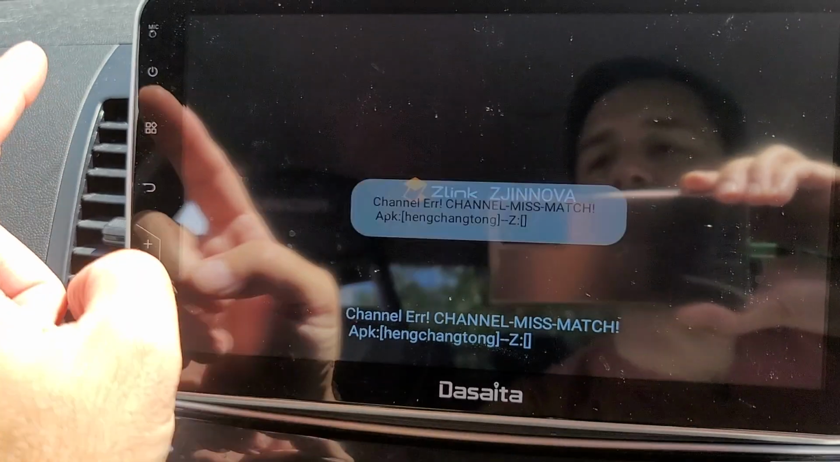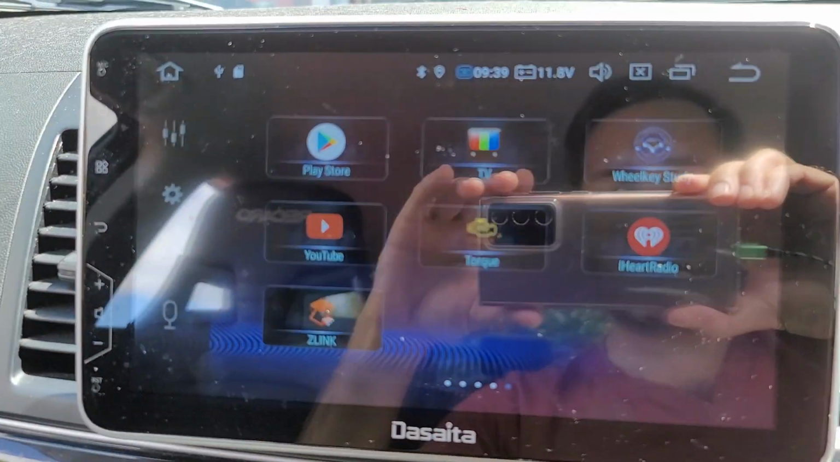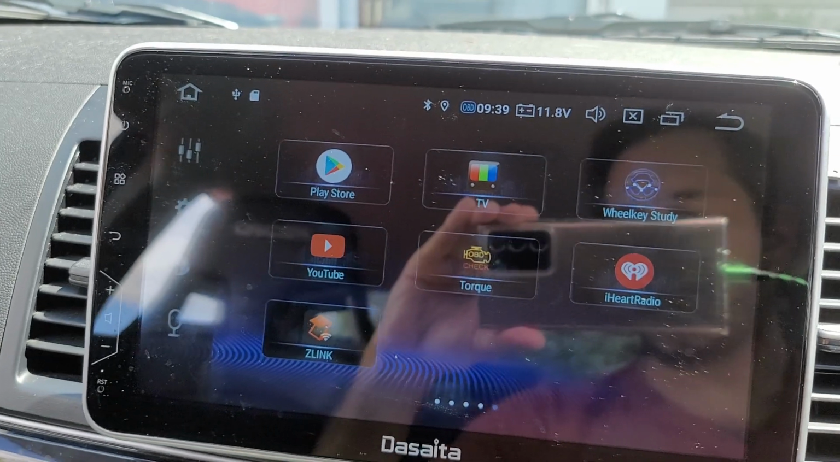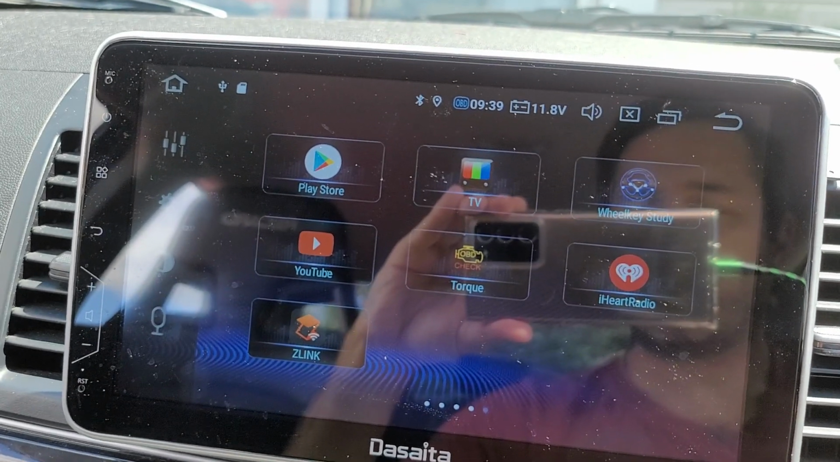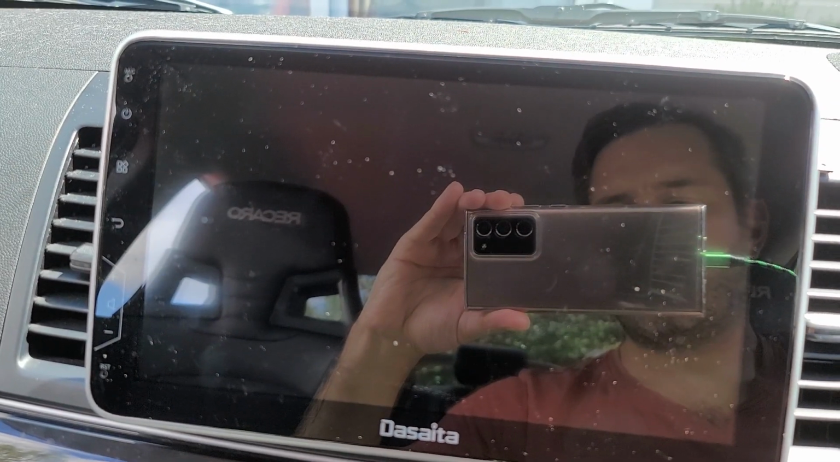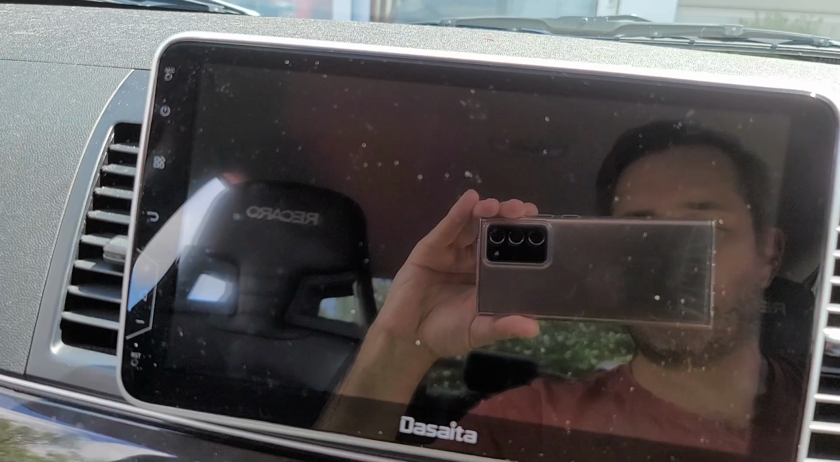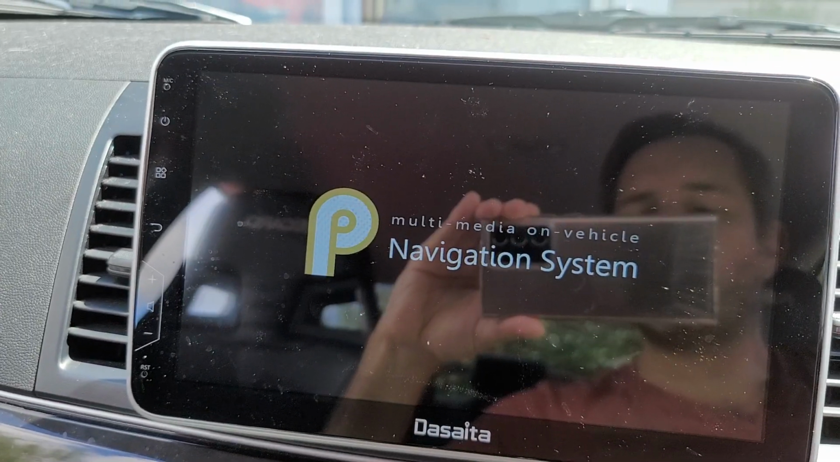Let me see what happens when we restart the head unit. Let's see if it takes a restart to take effect. So turning off now. Okay, back on again, and I'll disconnect the phone.